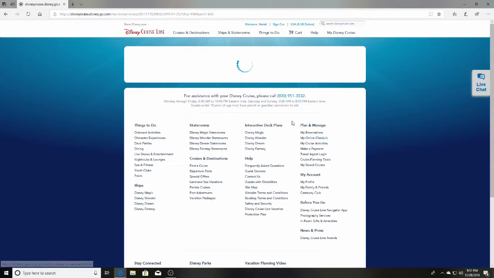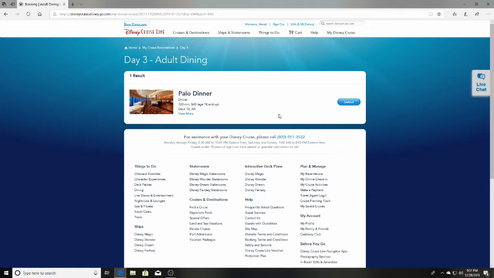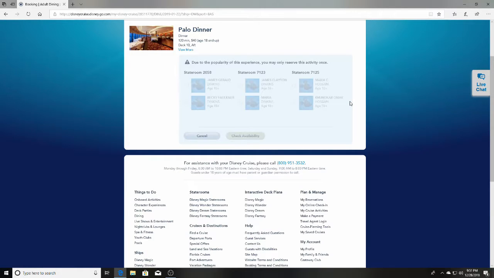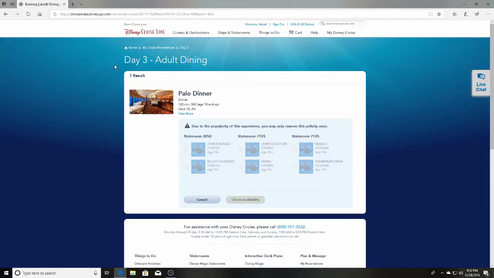Now the website will show you all of the different upscale or upcharge dining options available on that day. For this day, only Palo dinner is available. If I'd like to do that, then I just select it, and then I can choose which members in my party would like to dine with me at Palo on that day. That way you can book different reservations for people who are also in your party, but maybe in a different stateroom.